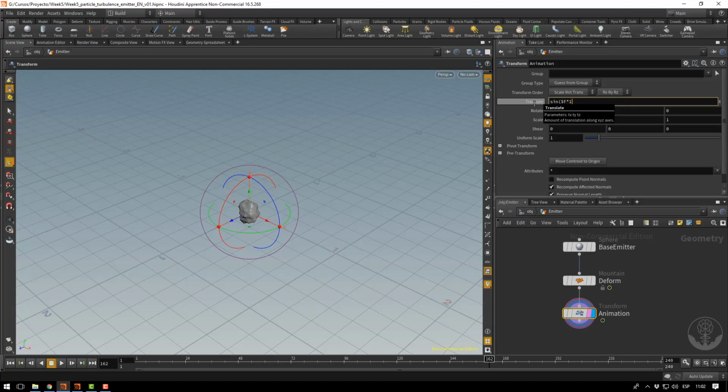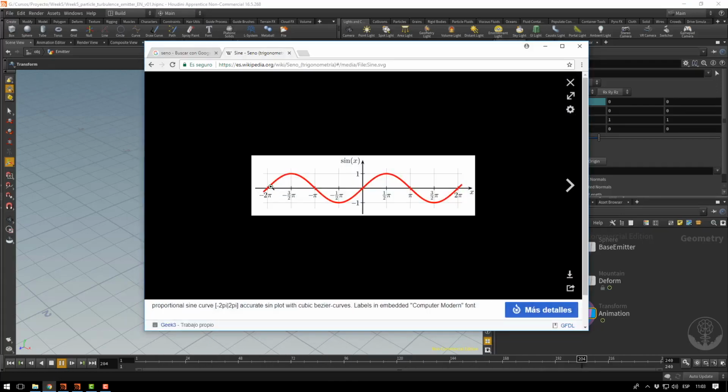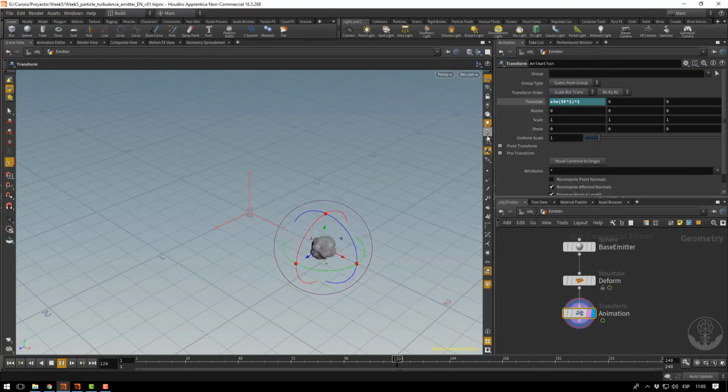Let's leave it easy. We close brackets and we multiply again by 1. So 1 is the frequency and 1 is the amplitude. Not a big deal. Let's see what's happened. We have an animation. Our object goes in different directions based on a similar curve like this.